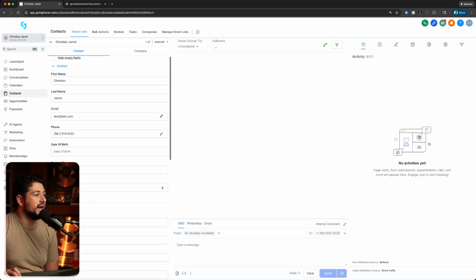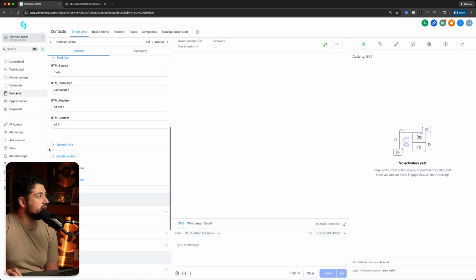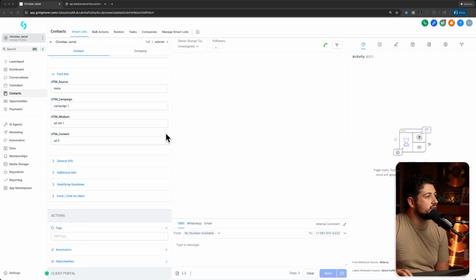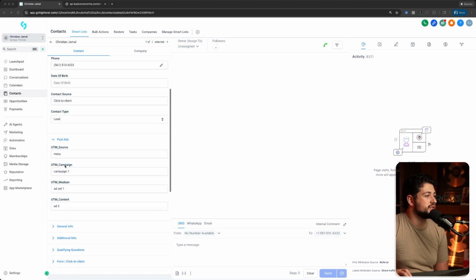And if I open the paid ads folder, let me actually move my camera so you guys can see. Give me 1 second. All right, perfect. So you guys can see that we have UTM source equal meta, UTM campaign equal campaign 1, UTM medium, ad set 1, and then UTM content as ad 5. Now, once you're passing these UTMs from Meta dynamically, these will update automatically based on the ad they came from. Same concept happens with Google.